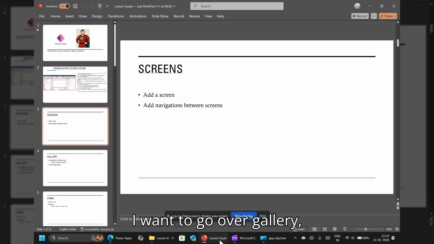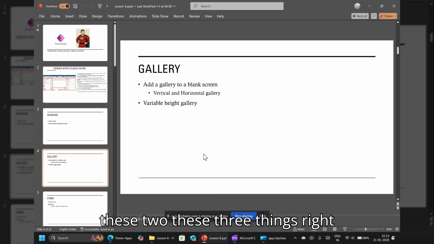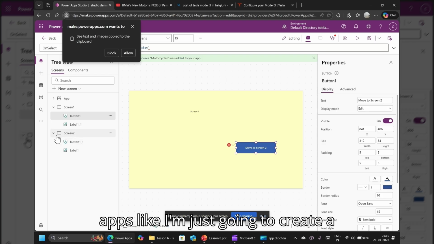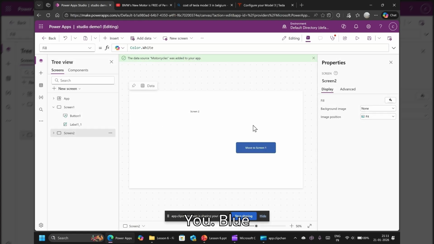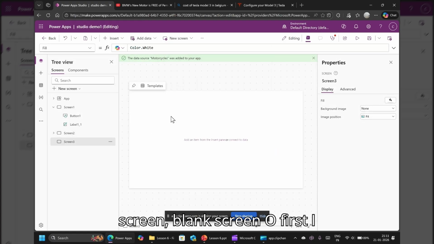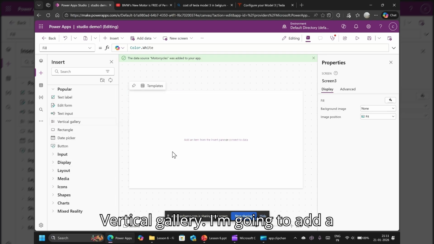I want to go over gallery. So add a gallery to a blank sheet: vertical or horizontal gallery, variable height gallery. I'll go over these three things right now. Go into Power Apps. I'm just going to create a new screen, a blank screen. So first I can go to insert, and I can go to vertical gallery. I'm going to add a vertical gallery right now.